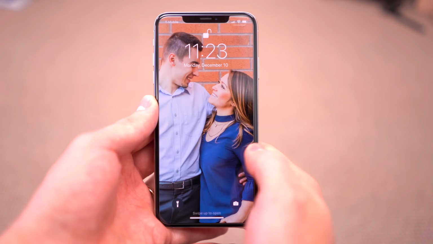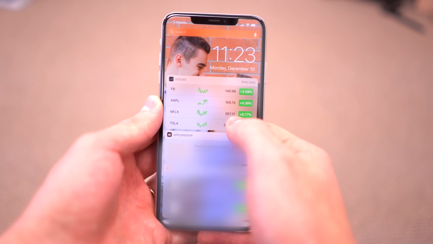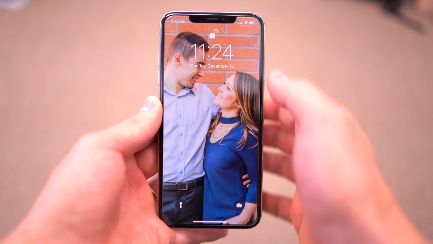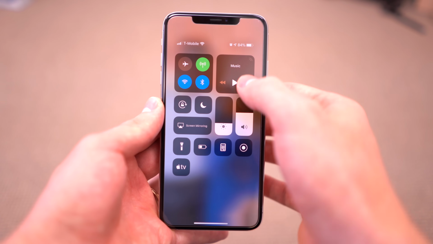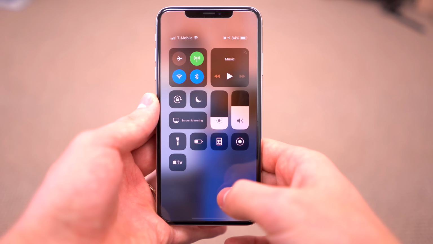Now you can swipe right from the left edge and access your widgets. Here you can only view them and you won't be able to access apps or add new widgets until you unlock. Next, you can swipe down from the top right to get the control center, where you can do things like quickly adjust brightness, volume, and switch songs without actually needing to unlock it.